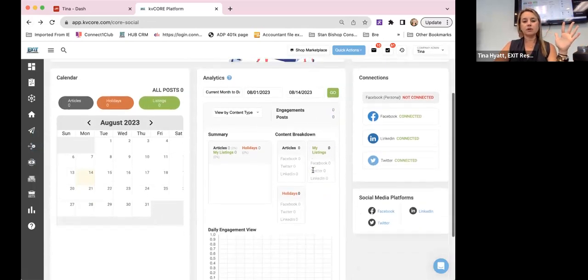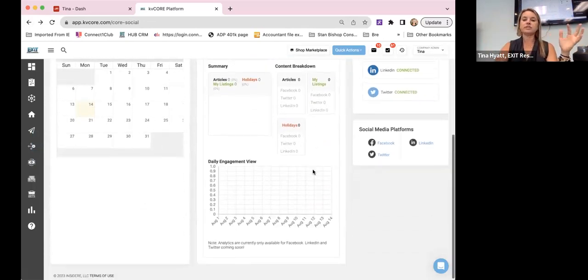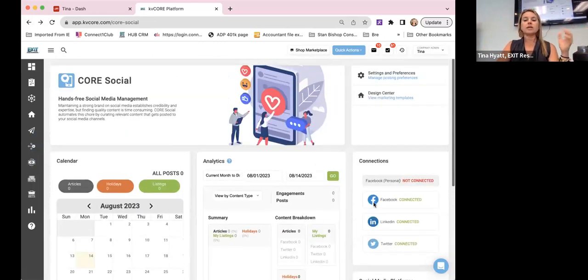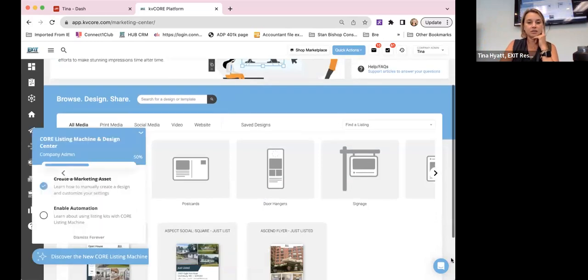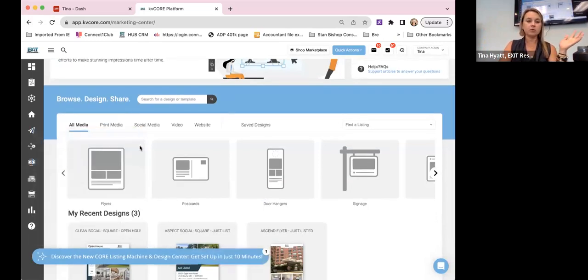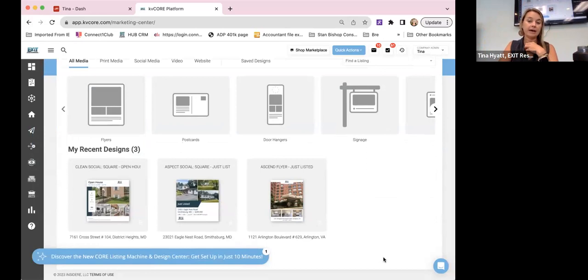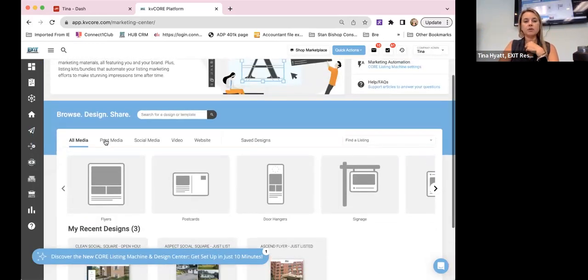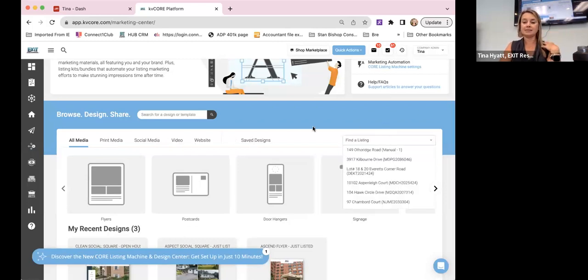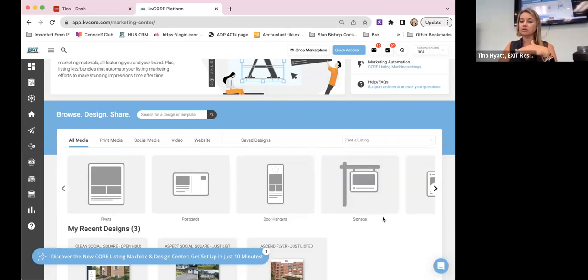Okay, so this is kind of your overview. This shows you what's going on. It's your dashboard for your core social. Now, to decide what you want to post on your social media, other than the articles, you're going to use the design center. If I go to view marketing templates and go to the design center, this is where all of the different KVCORE designs they have already created are. Up here you have print media, social media, video, website, and your saved designs. You can also search by listings, your listing inventory, and click on one of your listings.